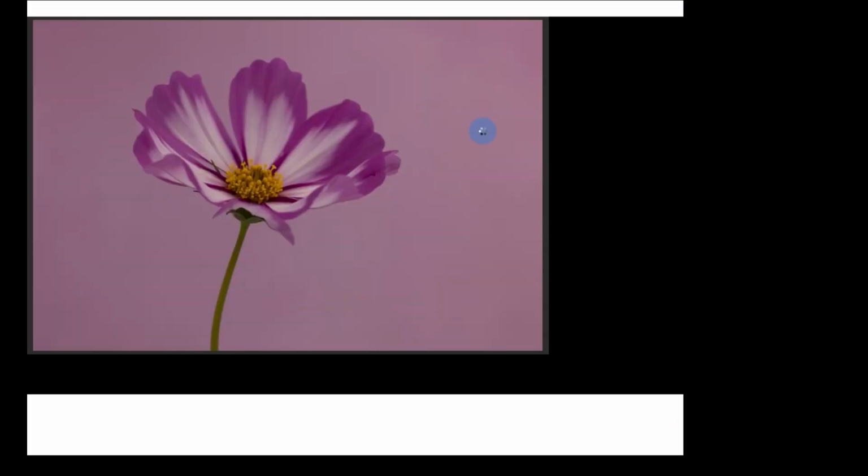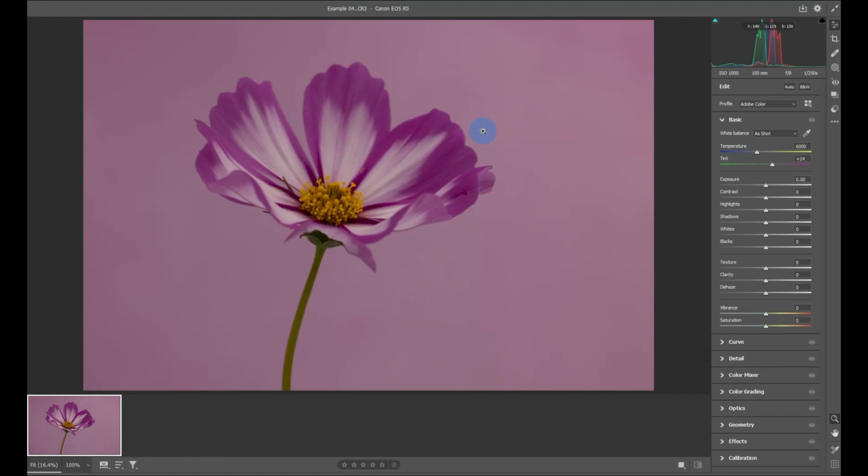It's a raw file, and it opens up into Adobe Camera Raw. Adobe Camera Raw is very similar to Lightroom. As I said before, I'm not really a Lightroom user, but you'll see some of these things are very familiar, even though they may be in different places.